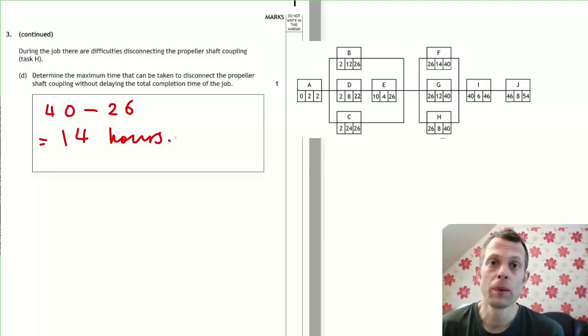What some people might be confused by on this question is that they might think you have to work out the float time. But that is not asking for the float time, it's asking for how much time is available to do the task.